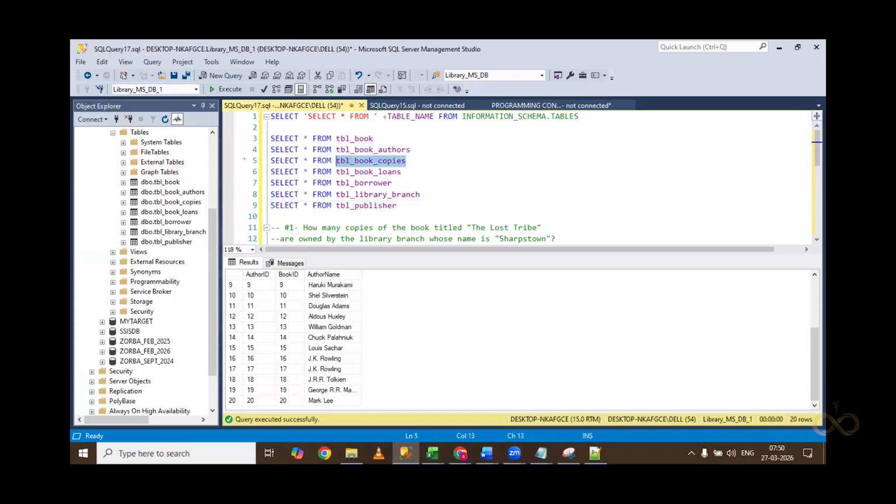Now, how many copies of books are there? These have a foreign key to book. Forget about this, this is just an ID value. This is the book ID. Book 1 has 5 copies, book 2 has 5 copies, book 4 has 5 copies. These are the copies of each book. There are 20 books, total 80 rows. There are 20 books, but they belong to multiple branches. Branches are different. Fine.